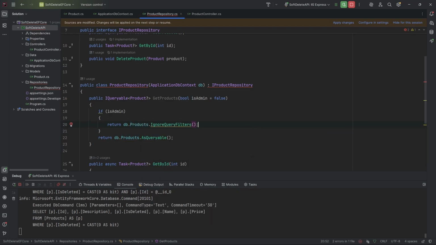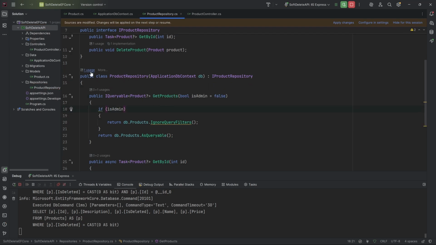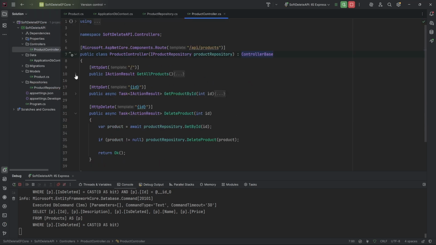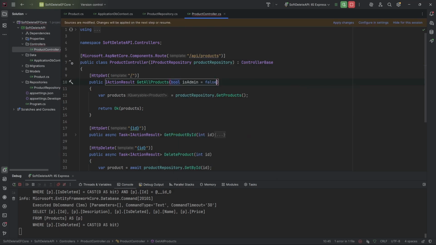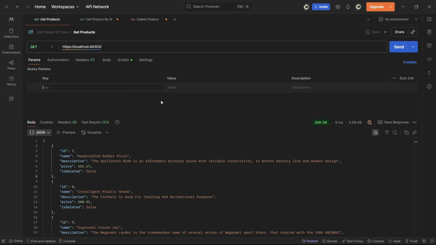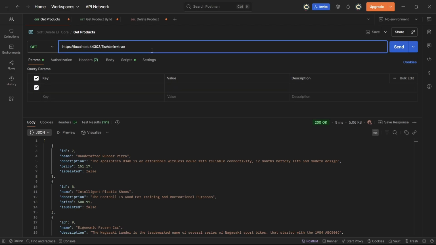db.Products.IgnoreQueryFilters. What this is going to do is ignore our query filter that we had just configured in our application DB context. If not, we're just going to return all of the products with the query filter. Let me just update my interface and let's go to our controller. Now in our controller, all I'm going to do is just add a simple boolean input right here where we're going to say bool isAdmin is false, and then in our product get products, we're just going to input this boolean. So let me just add the query parameters right here.